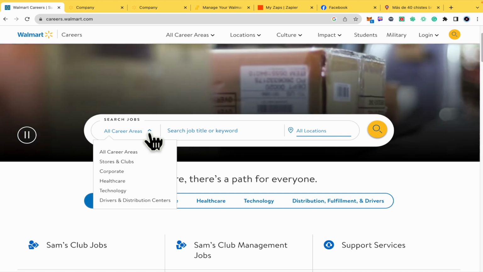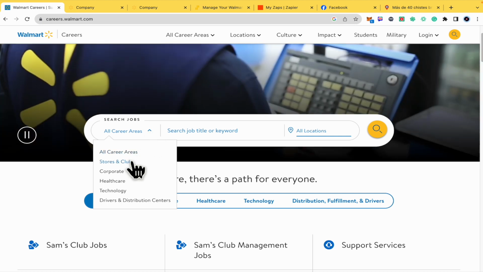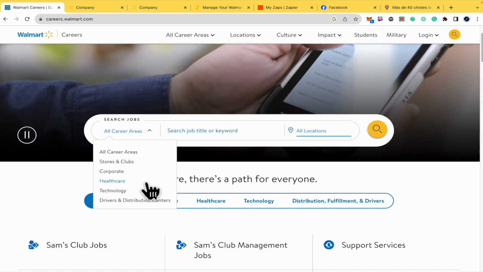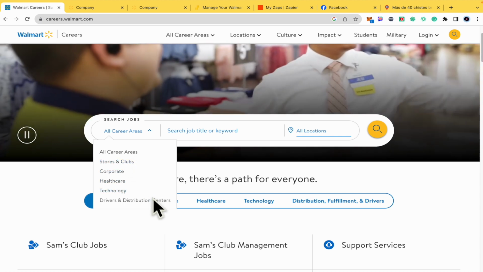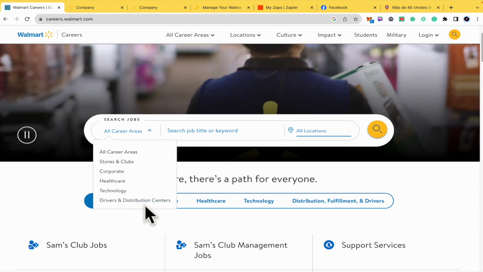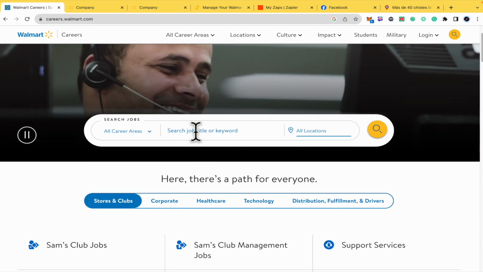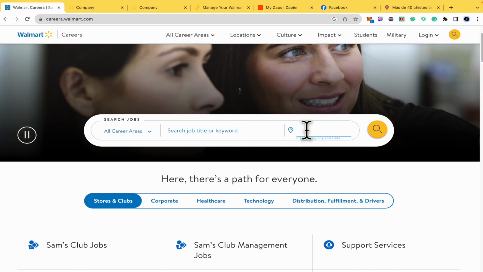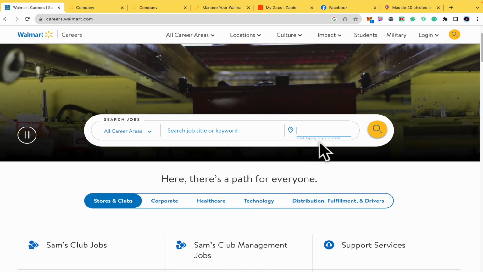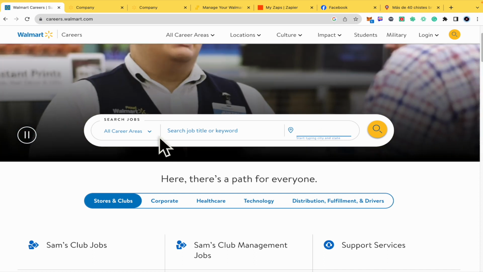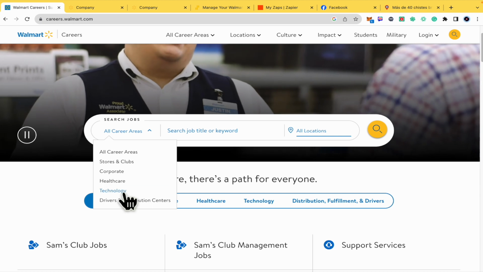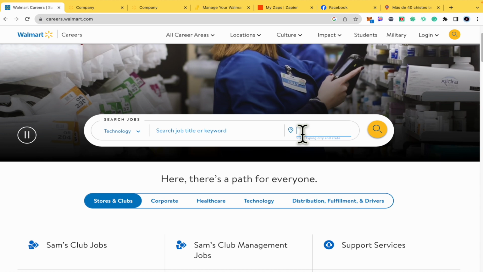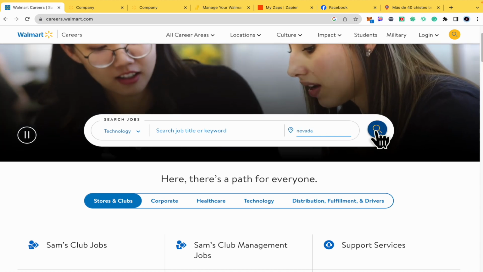So you must select your career, your area. It could be store and clubs, corporate, healthcare, technology, and drivers and distribution centers. Then you must type the job title or perhaps a keyword and also the location, so you can start typing your city and state. Let's suppose I'm interested in technology. I'm not gonna put any keyword, and the location, it could be Nevada, let's suppose.